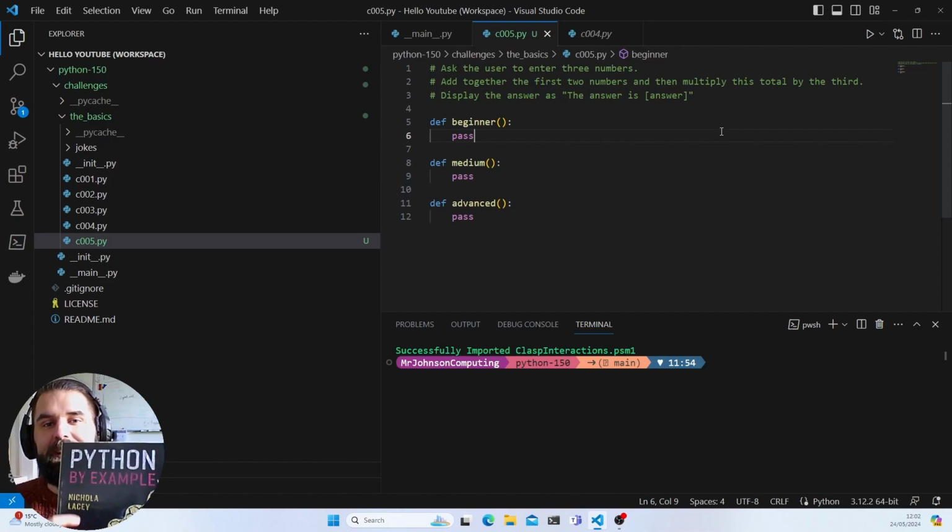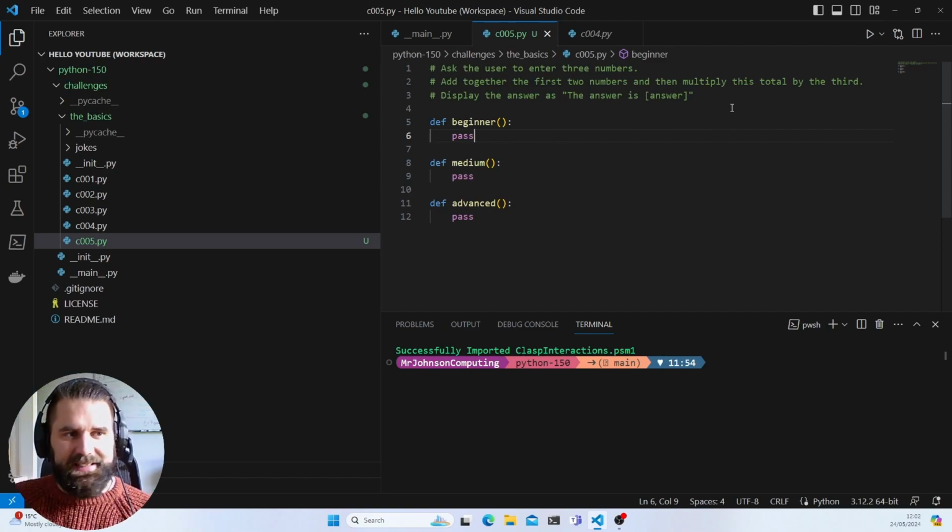Python by Example by Nichola Lacey. And today we are on challenge 5. Ask the user to enter 3 numbers, add together the first 2 numbers, and then multiply this total by the third. Display the answer as "The answer is" and then the answer.